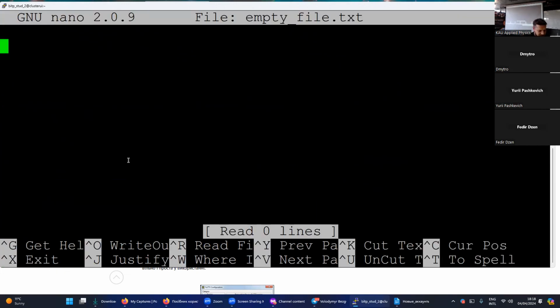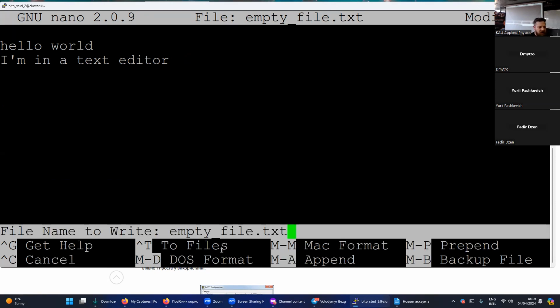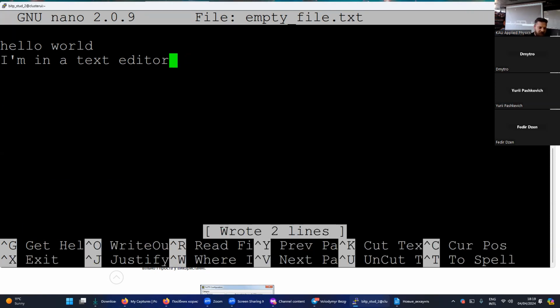Enter. This is a simple text editor. Hello world. I'm in a text editor. If you want to save that file, here you have some helpful hints. This top arrow sign is used as a visual shortcut for the control key. So Control O is to write out, or save, the file. Control O will ask me for the name of the file. Use this, and then Control X to exit.